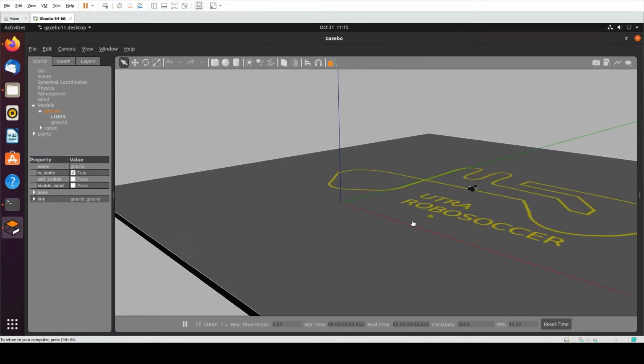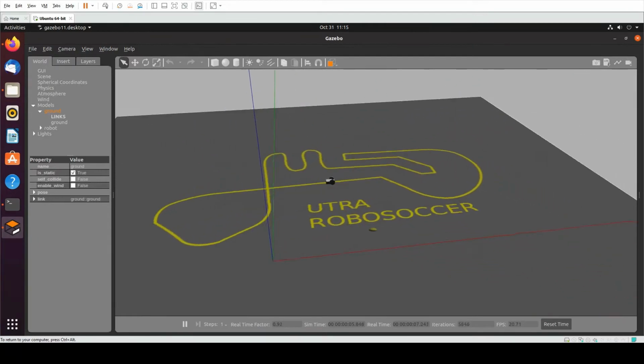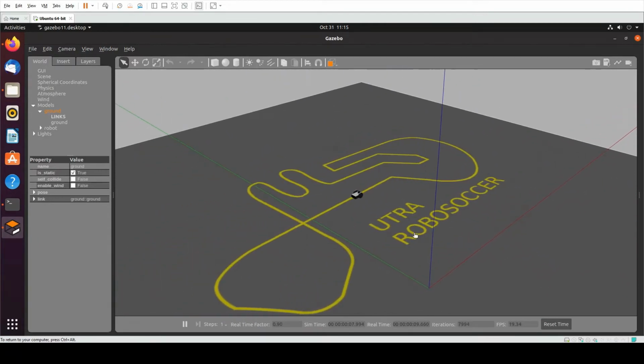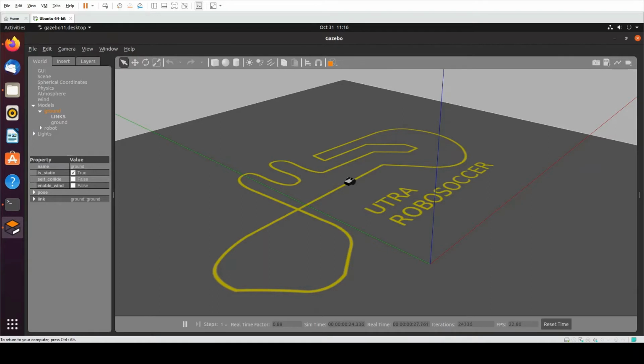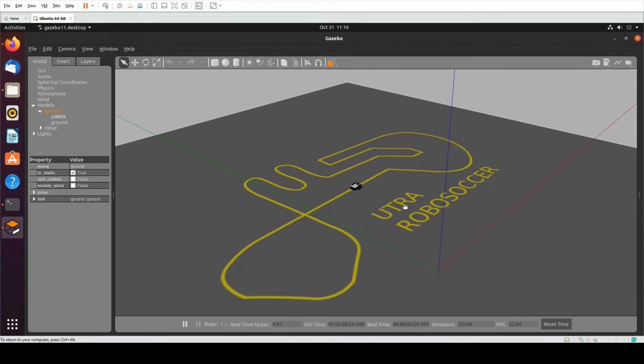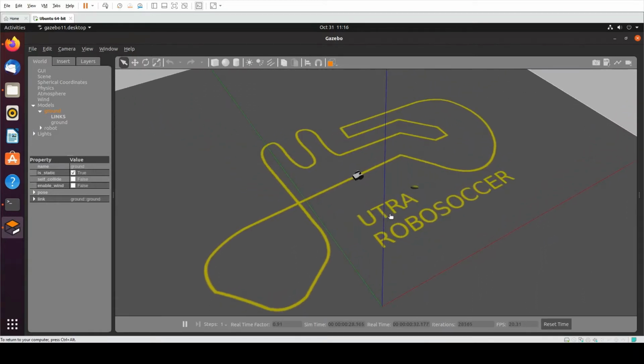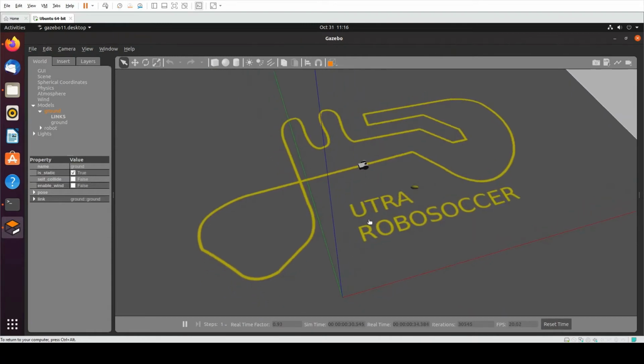Okay. Welcome to Ultra Robo Soccer Racetrack. This is an upgrade from last year. Last year, when we ran the tutorials, we had a simple circular racetrack, which seemed kind of easy. So for this year, I thought maybe I'll try to make something more interesting for you. And so this is what I came up with in like an hour on GIMP with a paintbrush.